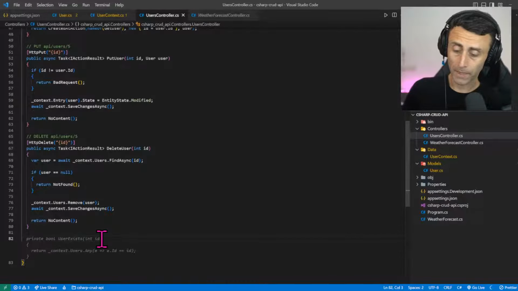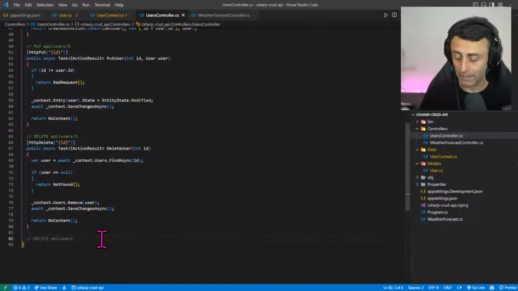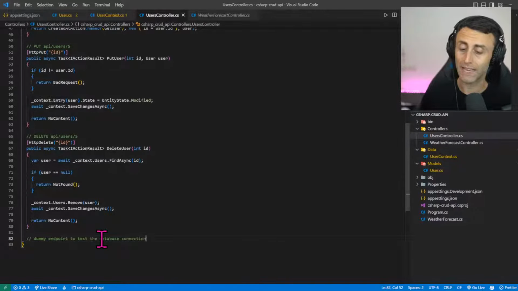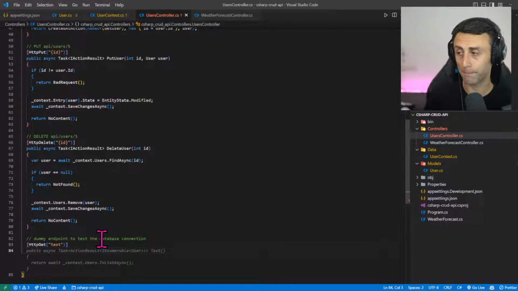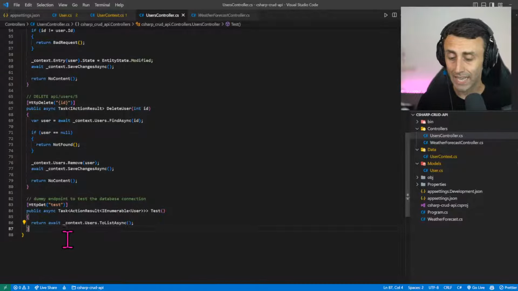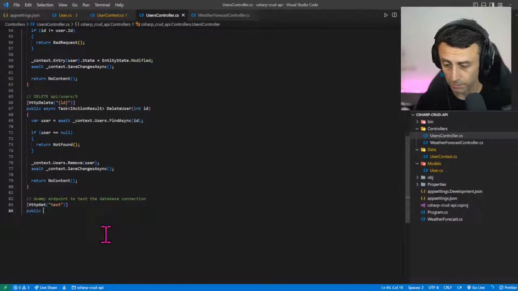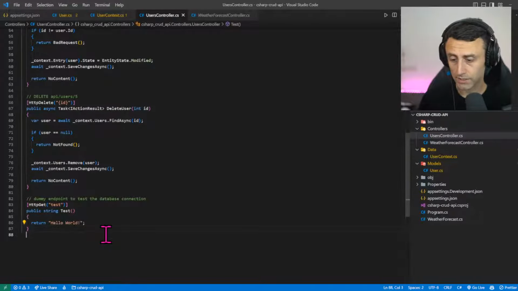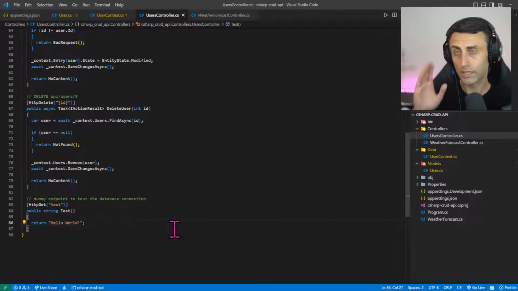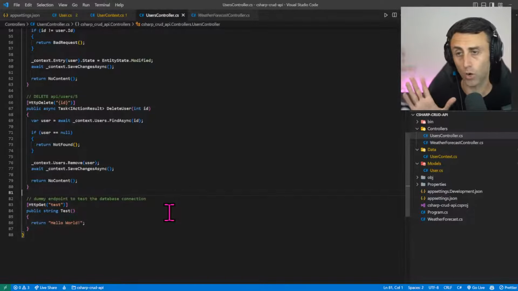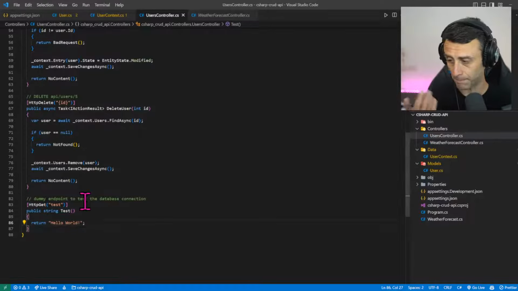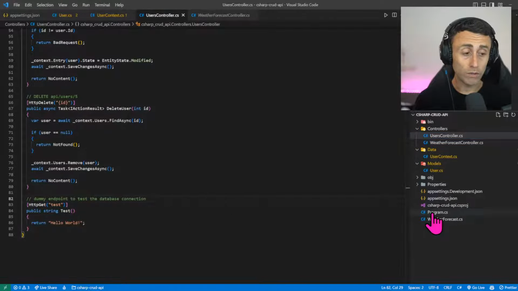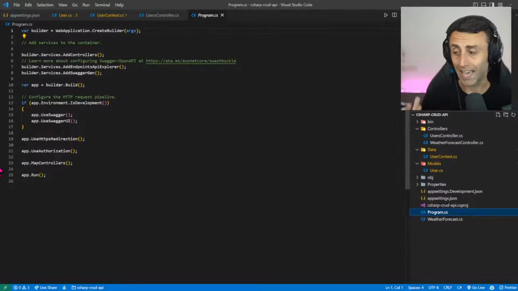What I also want to do before we keep going is to add a dummy endpoint. Why? I want to do this because if I have any problem, I have /API/users/test, and this we should just return a public string. Just hello world, okay? So in this case, /API/users/test, we should return hello world without interacting with the DB. Perfect.